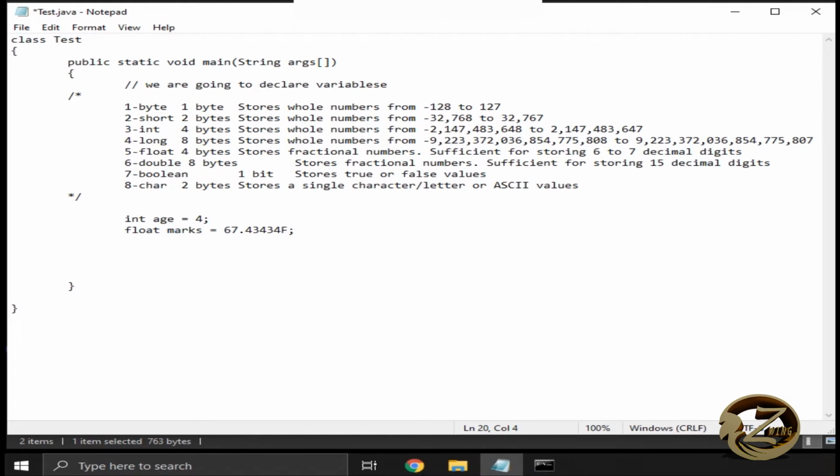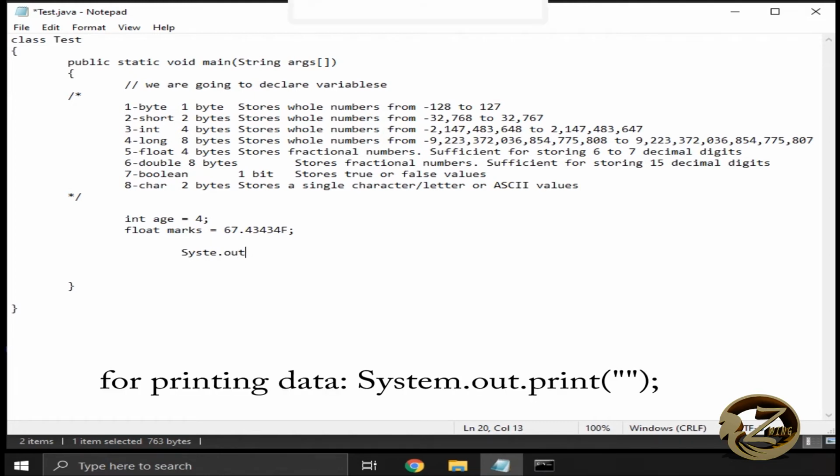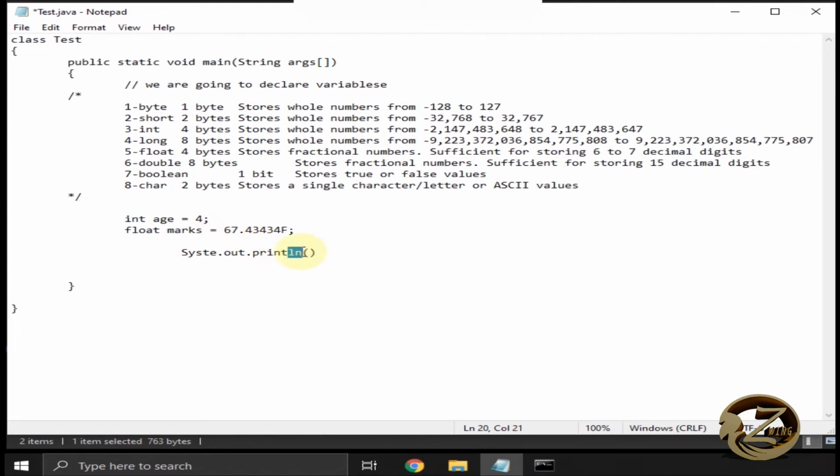So for printing the data in Java, we have a command, as we learned in the last video, that is System.out.println. We use this ln for printing on the next line. So for the first value, we can just write the print. After that, we have to write the name of that variable which we want to print. So if I want to print the age, I will write the name of that variable, that is age, and at the end I will put a semicolon. Don't forget to put a semicolon at the end of every command.